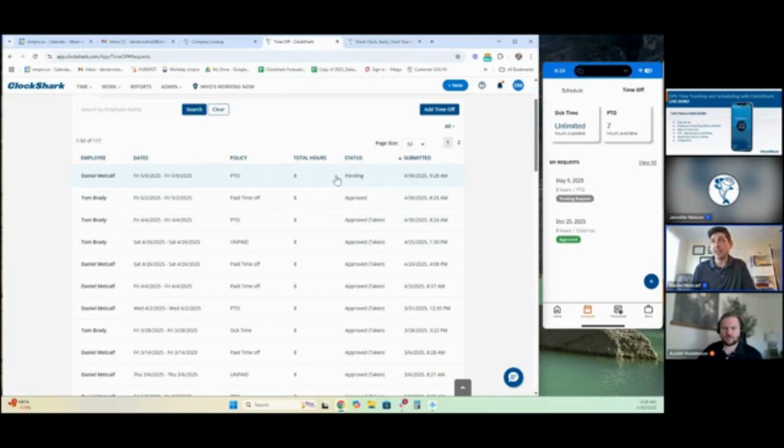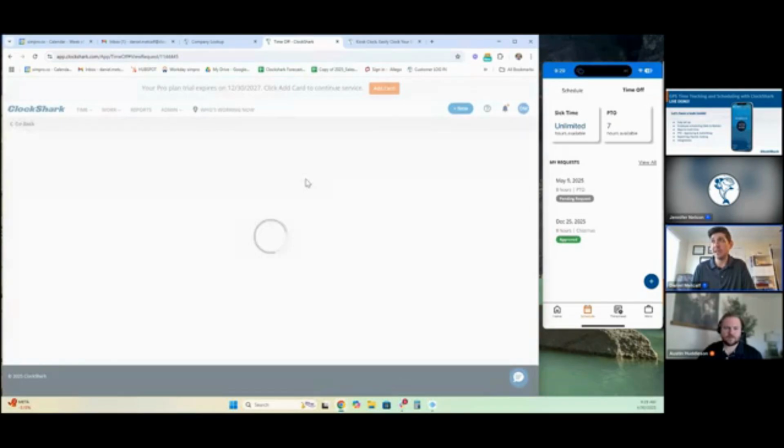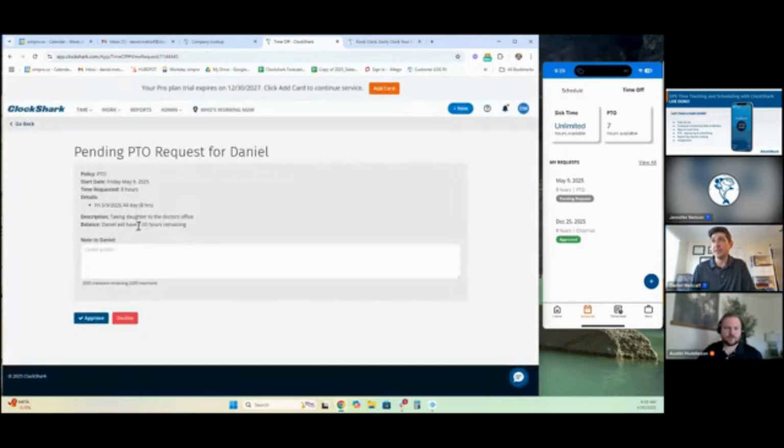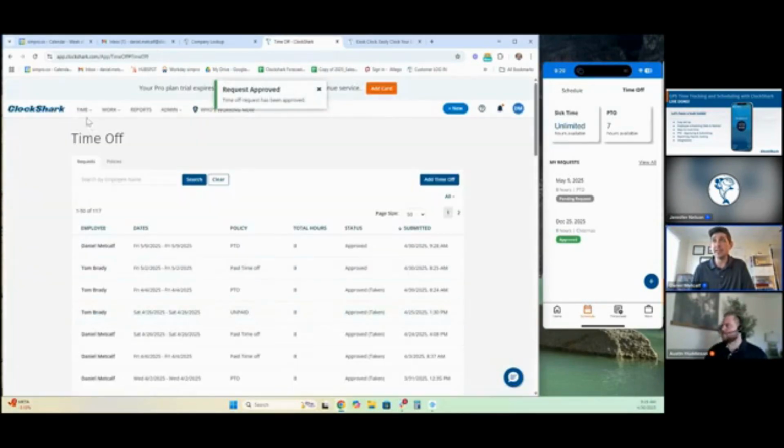This is the pending request by Daniel, submitted on 4/30, today. Daniel will have 7 hours remaining if approved. So you'll have access to all their banks and balances within the system. Then you can go ahead and approve it.